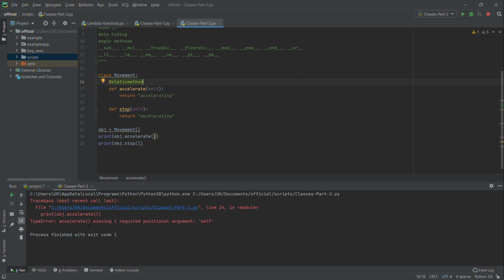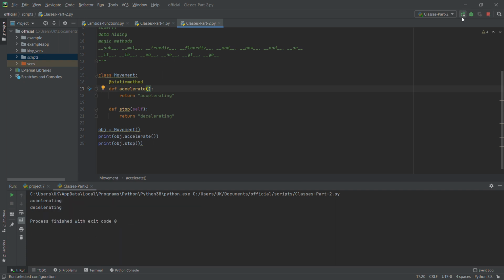Okay, so accelerate is missing one required argument, self. So let me remove this self here and run this code and see. Okay, so I'm getting accelerating, but when the self was here, it didn't work. Why? Because it didn't become part of the movement. It has become a static method. So even if I change the value, it's still static.